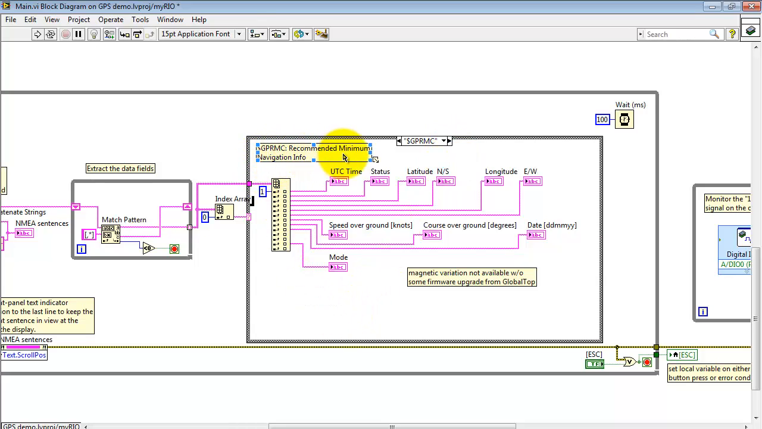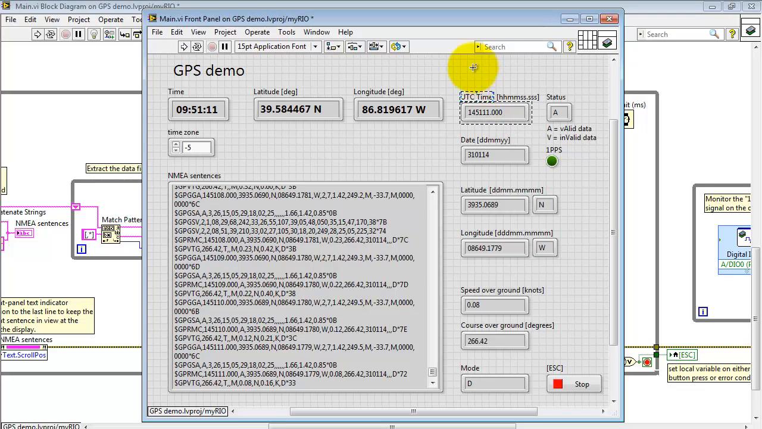Here's GPRMC, recommended minimum navigation info. Inside this subdiagram, the index array picks out the individual fields of the sentence and then displays them on the front panel as strings. For example, the timecode field extracted from that sentence is displayed right here on the front panel.